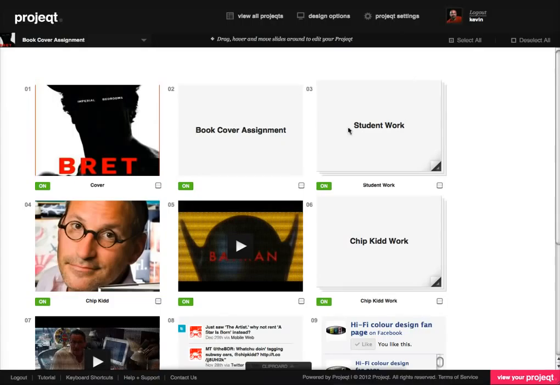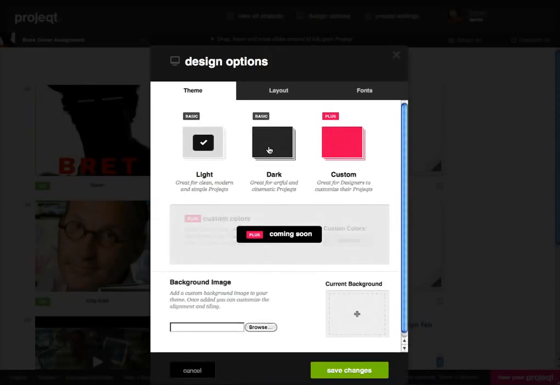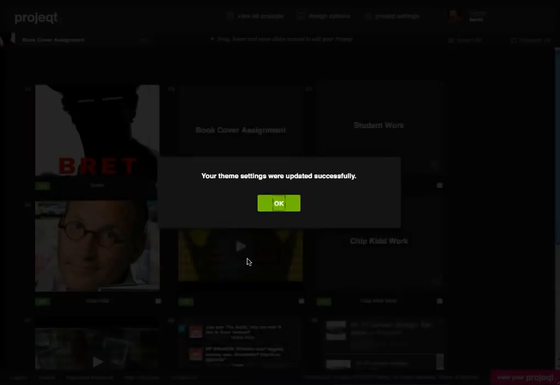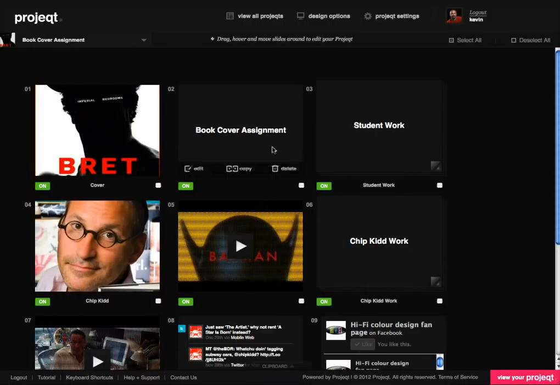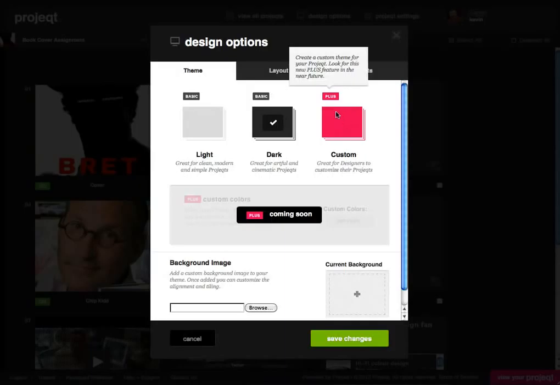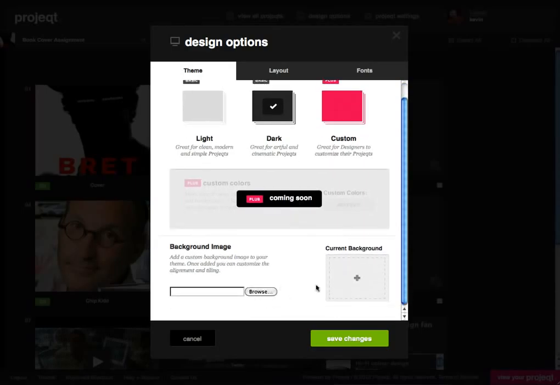You can change some of the look of your piece by going to design options right up front here, or up top. This is set to light, you can set it to dark. If we save changes, we can see that now the images are against a black background, and now that reverses the type, so that could look interesting. You could use custom. I'm assuming that's for different colors that you want. Oh, I'm sorry, that's coming soon. It just said. You can also use a background image.